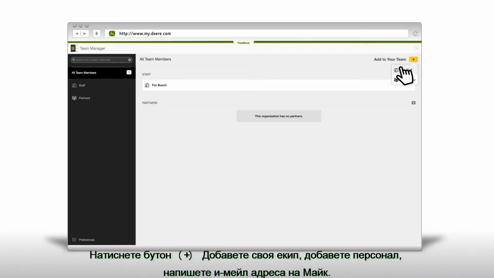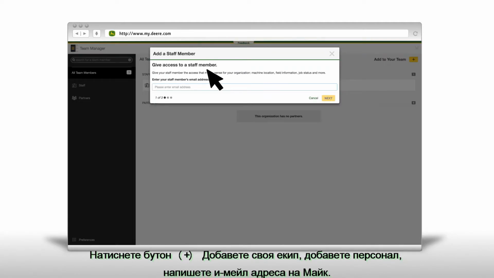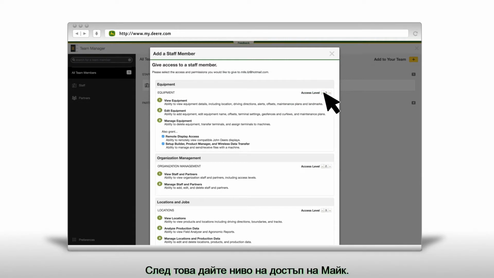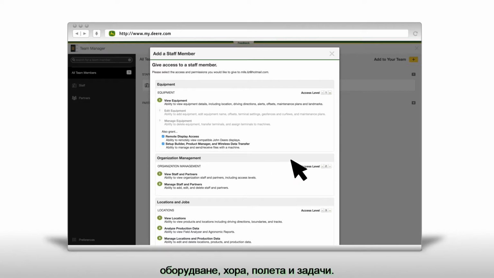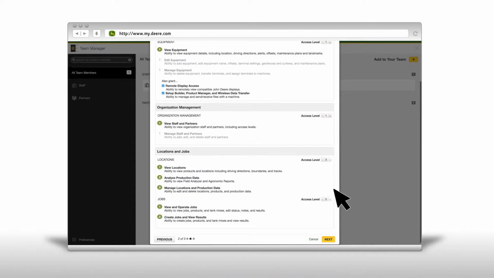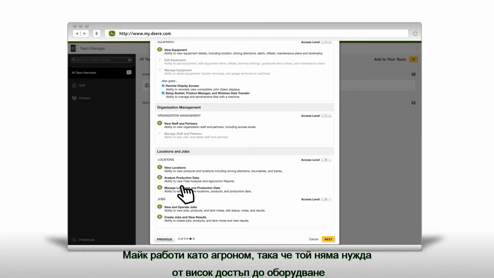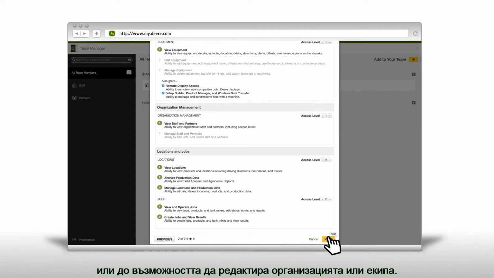Select the plus sign, Add to your team. Add staff. Type in Mike's email address. Then set Mike's access levels. Remember, this is the access Mike will have to Bush Ag Services organization. Equipment, people, fields, and jobs. Mike works as an agronomist, so he doesn't need high access to equipment or the ability to edit the organization or team.